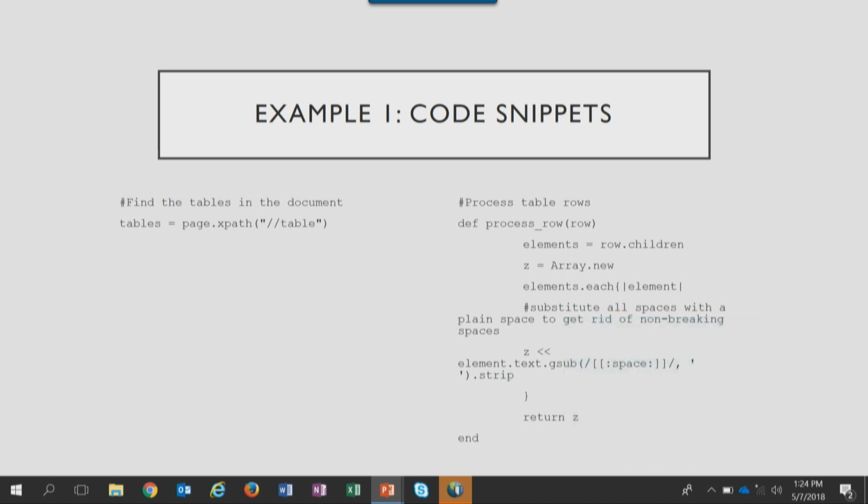The stuff on the right basically goes through the rows of the table, and the child elements of a row are table cells. So it goes through, it grabs every table cell, does some stuff to get rid of junk, and then returns that as an array. And then I was able to print that all out into a comma-separated value file, and then we could import that into our next tool.